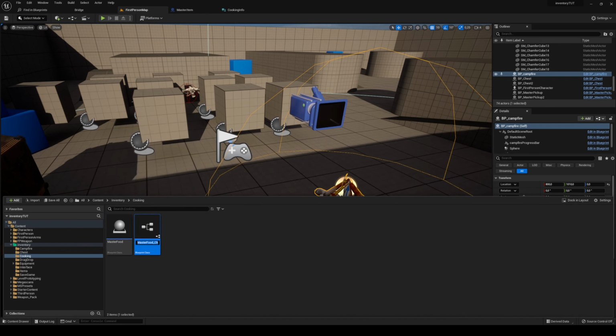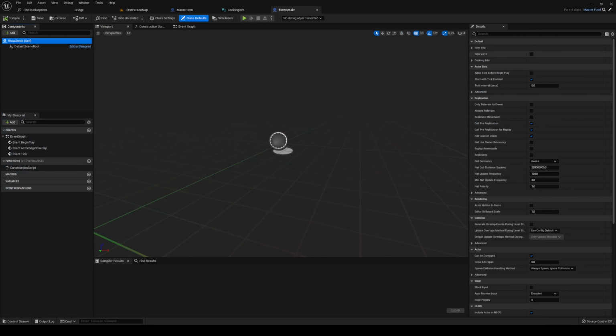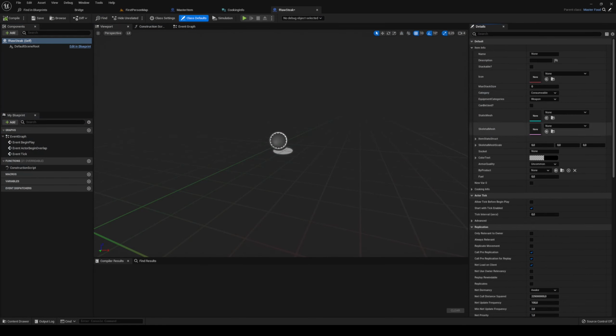We're going to call this one F for food, raw steak. Open up your steak. Over in your item info, we need to add the name. So it's going to be a raw steak. Description is going to be probably best to cook. It'll be stackable. We're going to stack it to 64. It's going to be a consumable.